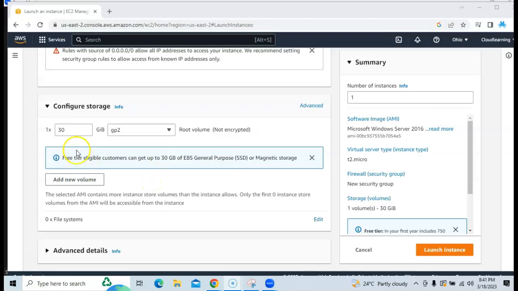But in case I reserve a block of 30 GB, which is not a general purpose SSD, but a provisioned SSD, which is faster than general purpose SSD, there will be extra charges for that. Even if I do not reserve an SSD, if I go with a magnetic storage also, 30 GB of storage will be free of cost, free tier eligible. Magnetic storages are the primitive type of storages that AWS provides, which are not SSD. They are slower, but they are cost effective.